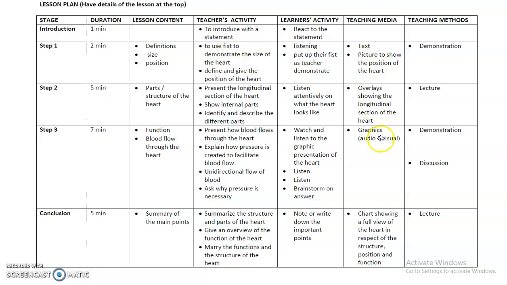You have the teaching media. This is key, especially for this class. We need you to show the type of media that you will use when you are presenting or when you are teaching. In this particular lesson, we see the use of texts, pictures, overlays, graphics, audiovisual, charts, and here the type of methods: demonstration, lecture, demonstration again, discussion. So make sure that you capture all of them.